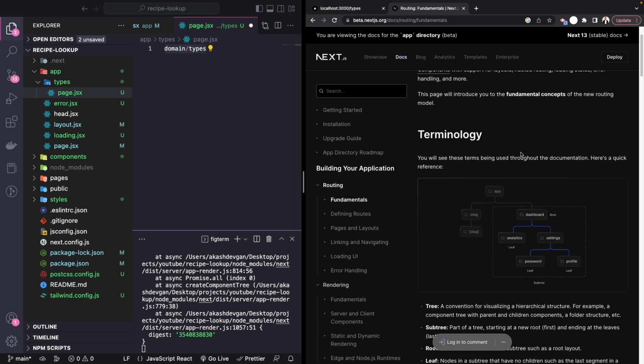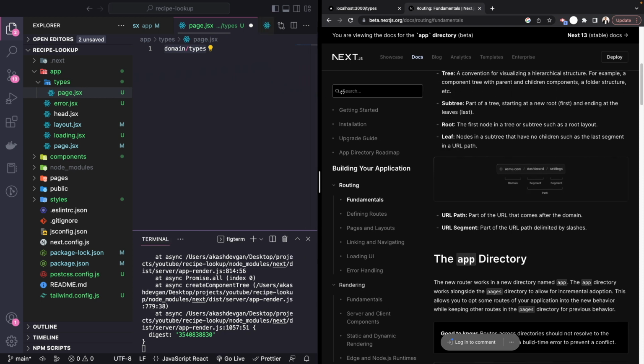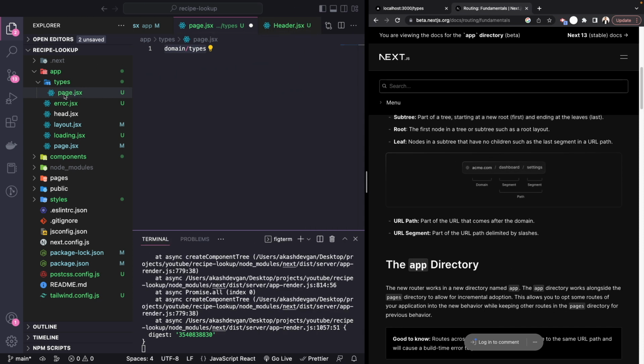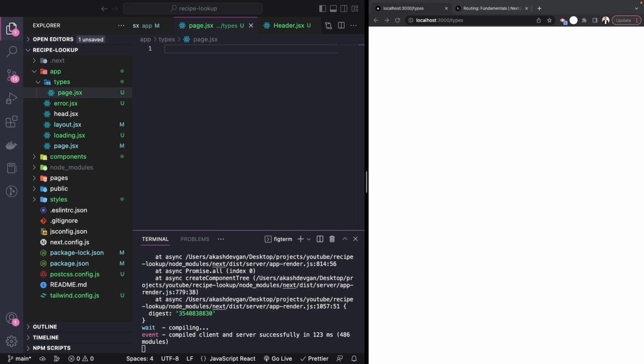So let's go to the fundamentals. As you can see, you have your domain, and the dashboard is the segment, and the settings is another segment. So any subpath is basically your segment. We have a segment called types here that has page.jsx. Page.jsx is basically what will get rendered on that page. Now let's create our types page.